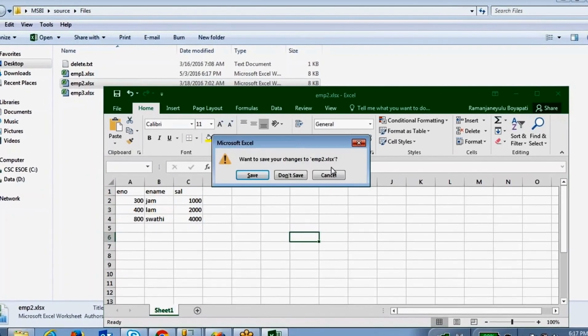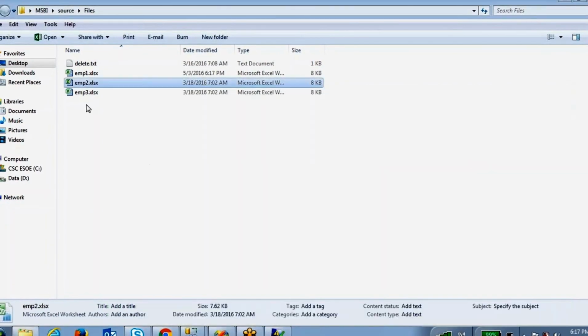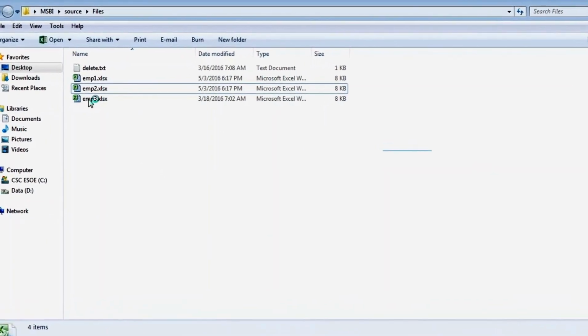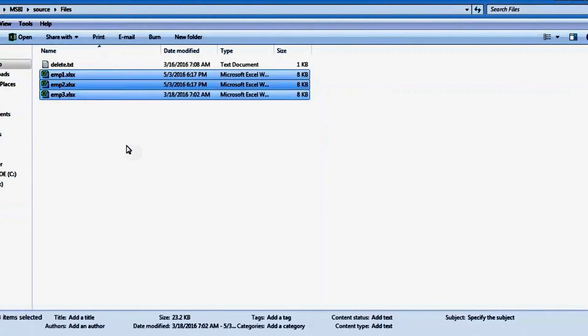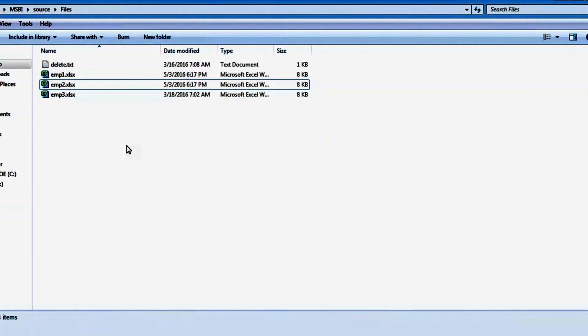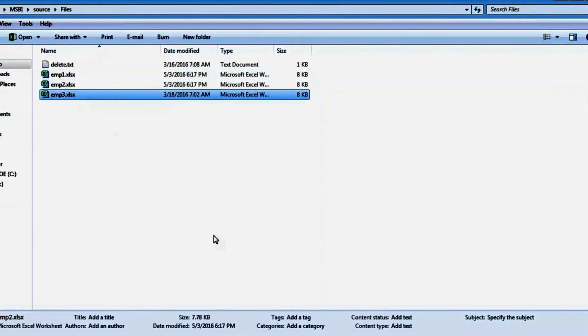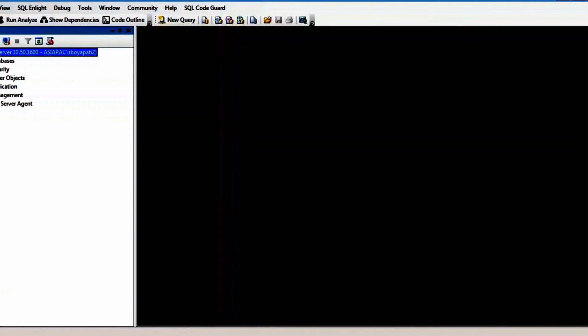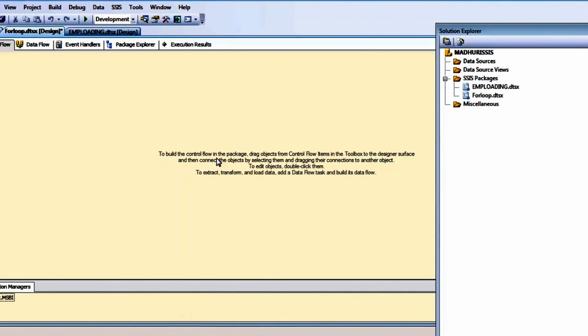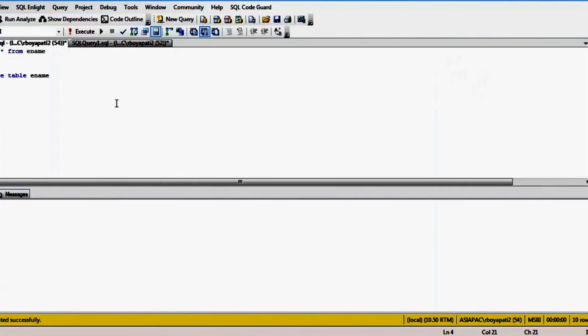The same way in this third file also. In this way you can put any number of files, 100, 200, 300, any number. You can copy the files to this folder. I want to loop these files and load the emp1, emp2, emp3 data into this SQL Server table. What is the table name? I want to load the data into the emp loading table. Select star from emp loading table.